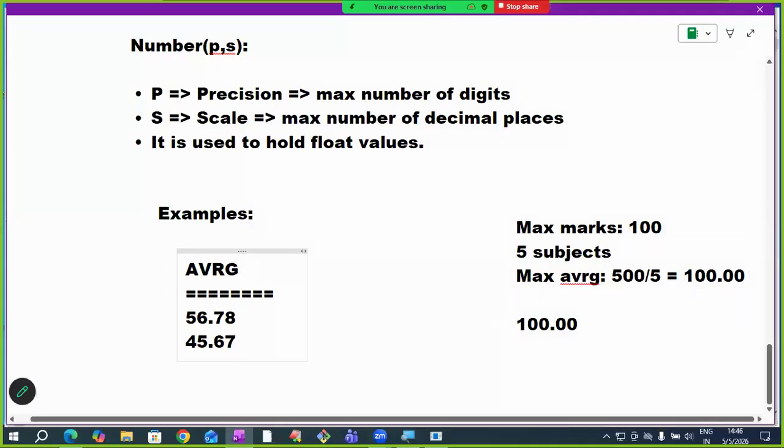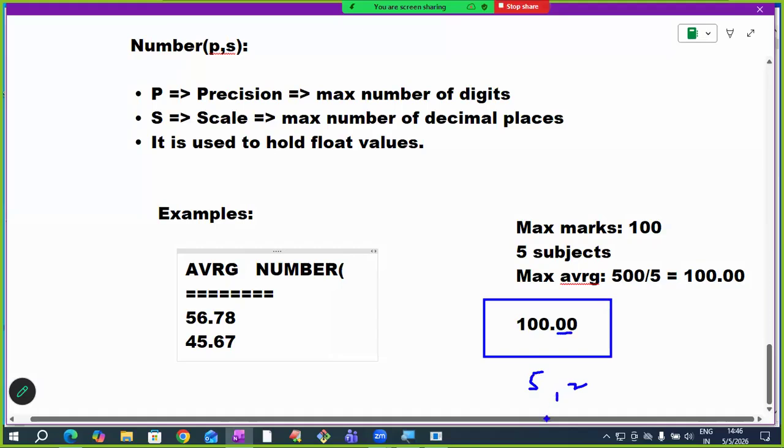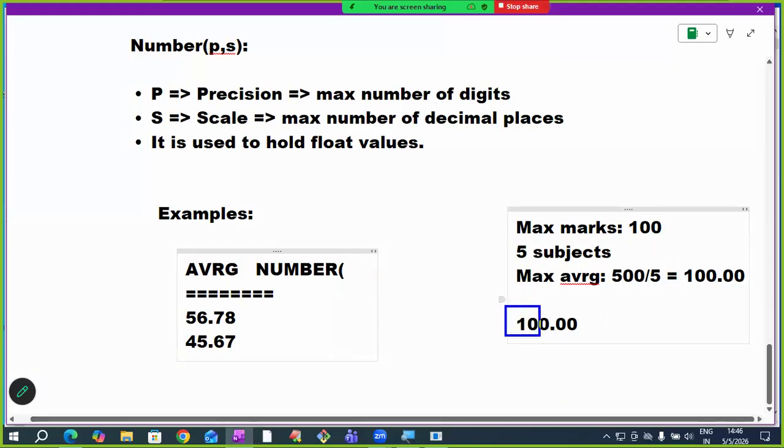How to declare this column now? Number of, what is the precision? Listen. Okay. Here precision is 5. Scale is 2. Some of you are thinking that, okay, here precision is 3, scale is 2. Those who are new to Oracle think like this.